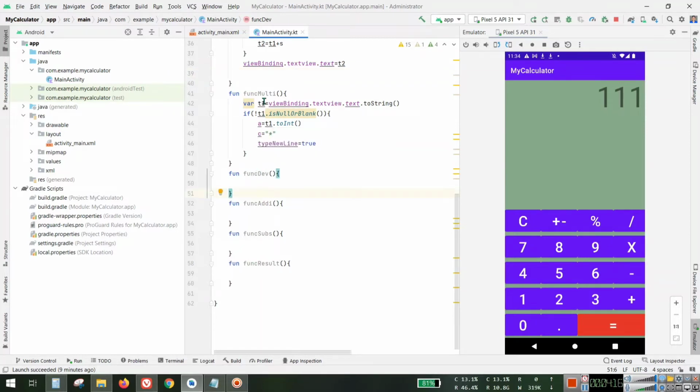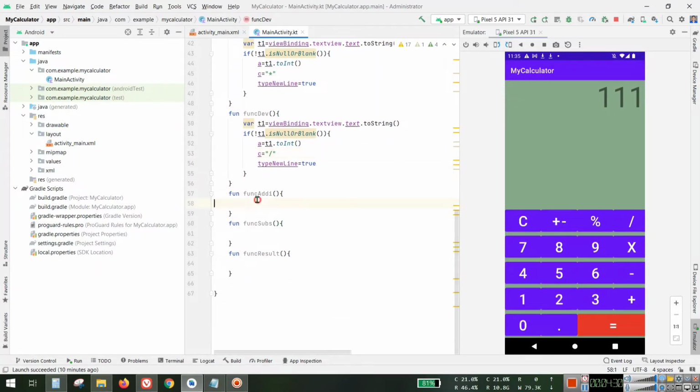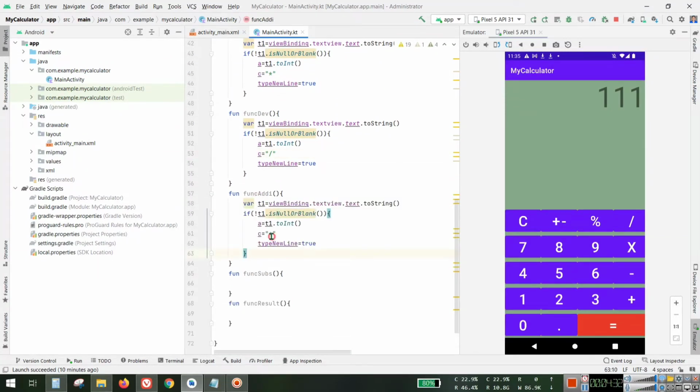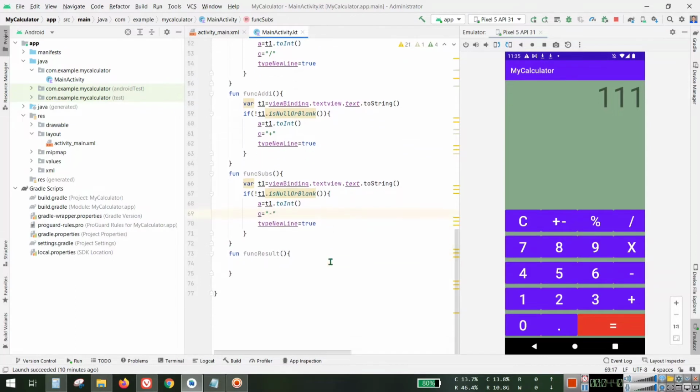As multiplication, division, addition, and subtraction functions are all the same, I can copy this and paste it here. I only need to change this sign. This is division, also here, and this is addition, also here. This is subtraction. That's enough. All these functions are already done.